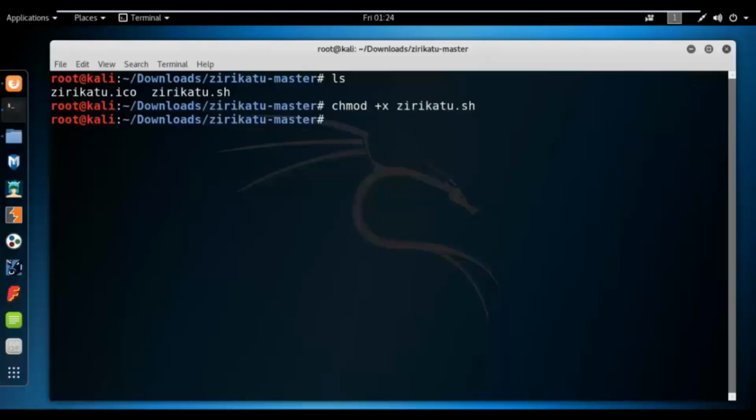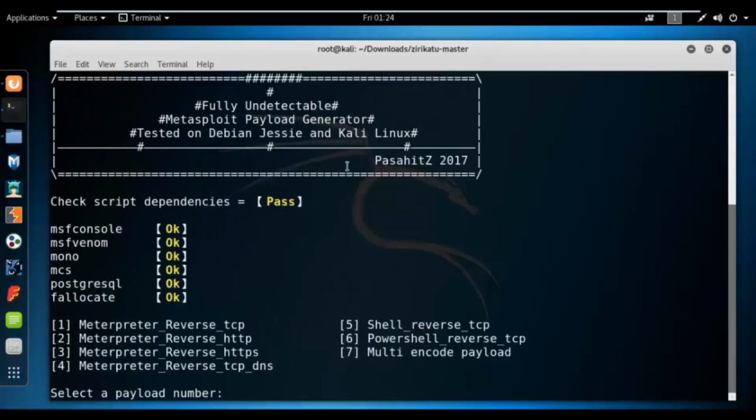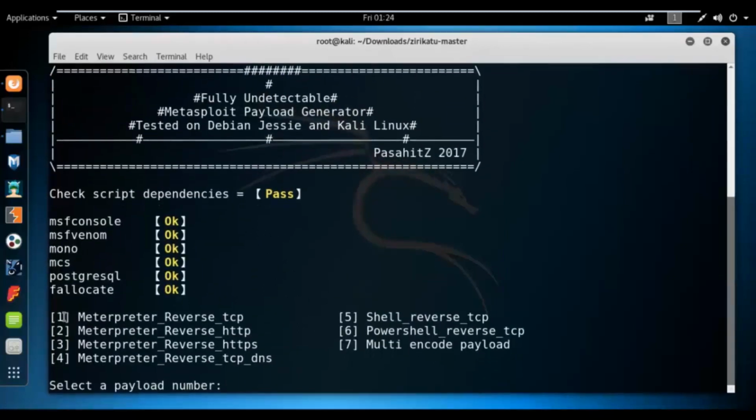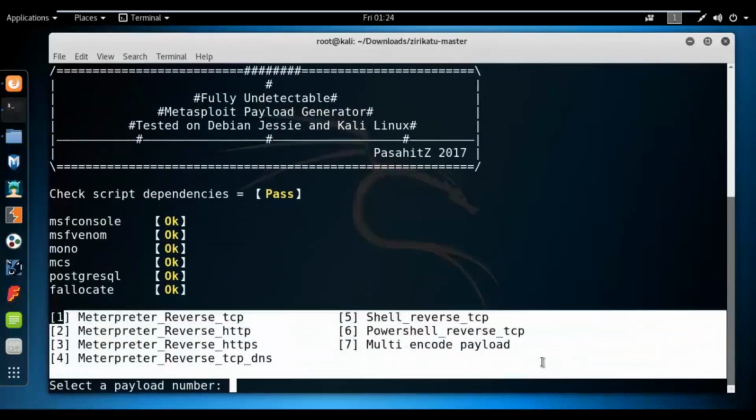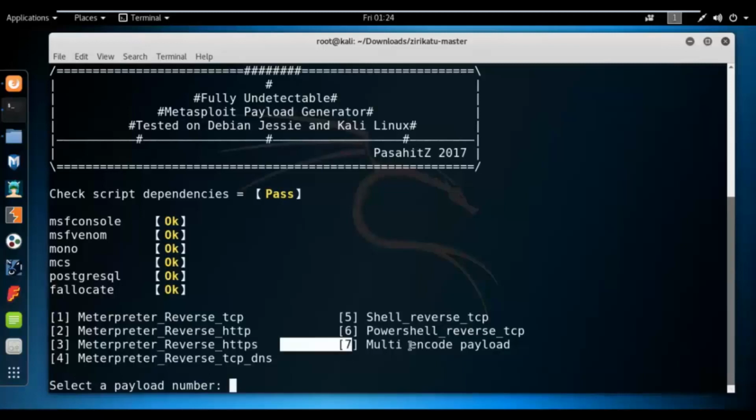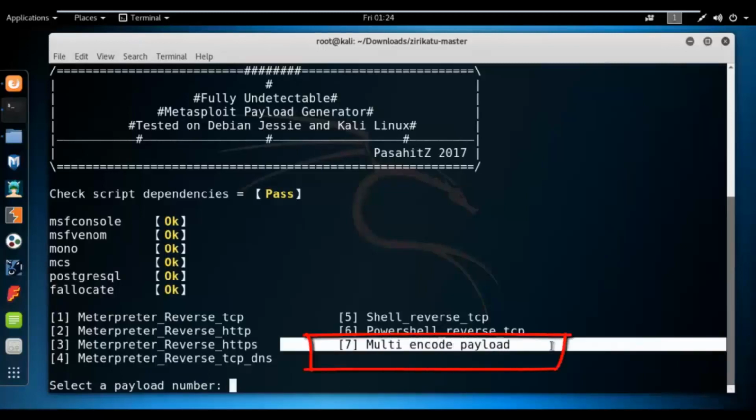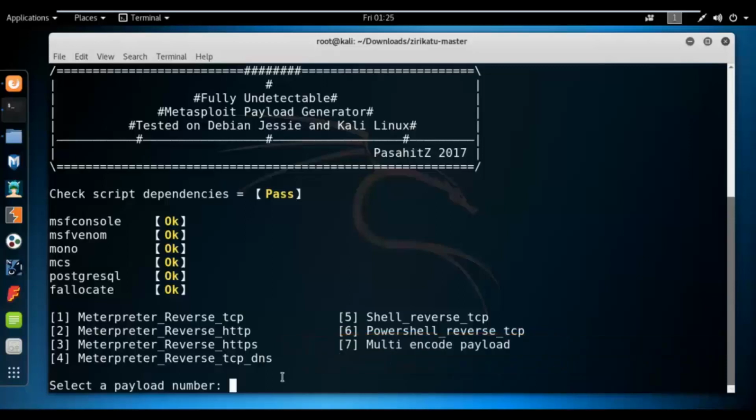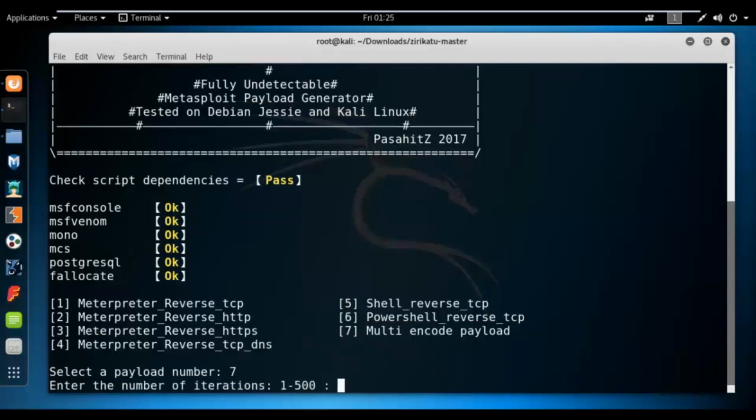Hit enter. Now you can run this file by typing ./zerica2.sh and hit enter. So now you can see all the options available inside Zerica 2. I'm going to use option number 7, which is multi-encode payload, in which it will automatically encode or encrypt the payload so that it will be undetectable by security mechanisms in Microsoft Windows 10. To do that, you can select 7, hit enter.